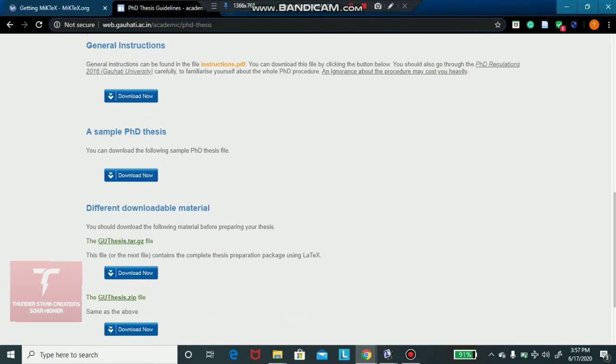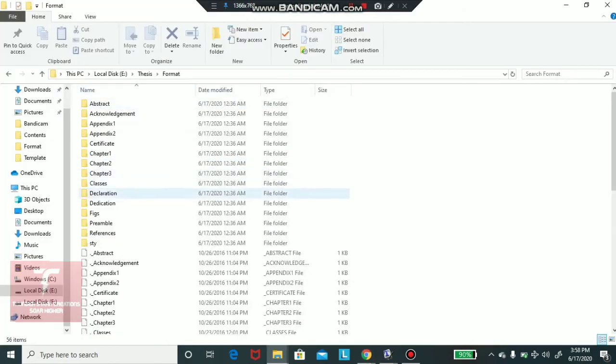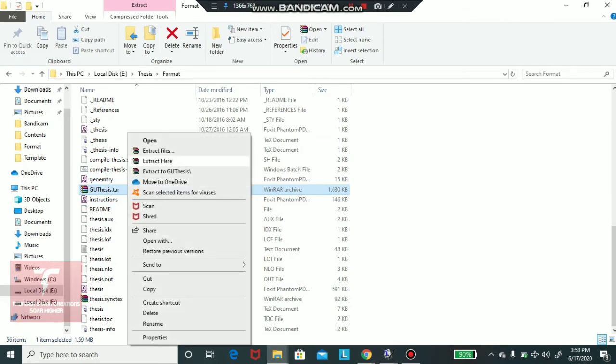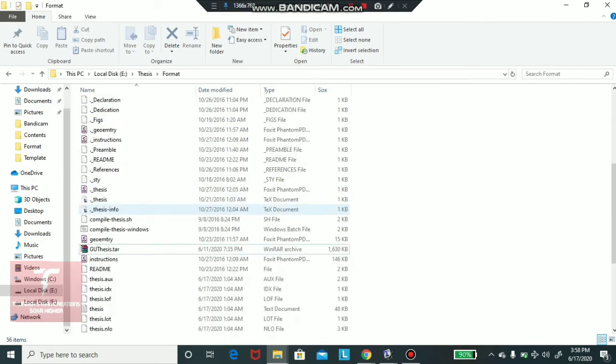Scroll down and download the thesis.tar.gz file and extract it to a folder. This is the main file, and what you need to do is extract. I extracted it in the same location, so you can see all the files right here.